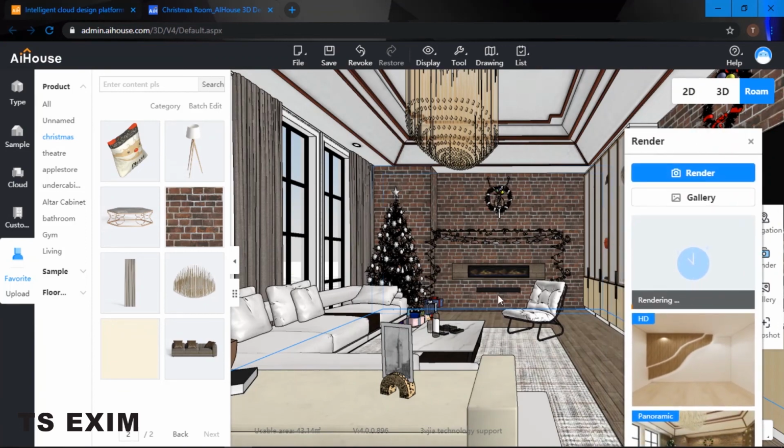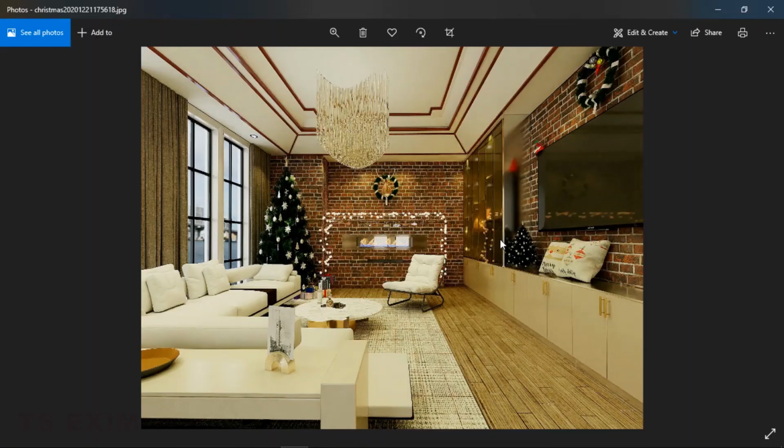Alright, and as you can see, I've completed the Christmas room already. Alright, so it didn't take quite some time. Okay, so basically this is how you draw a Christmas room with AiHouse.